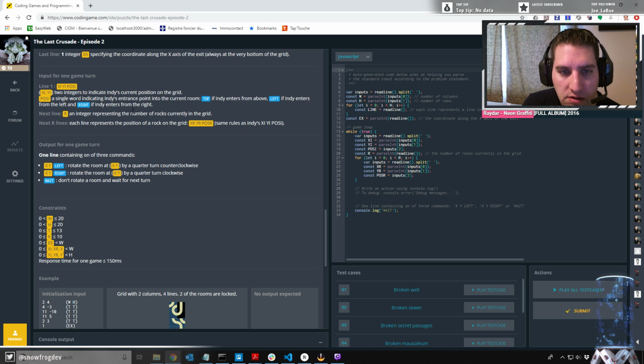Top, left, right. Next line, R, an integer representing the number of rocks currently on the grid. That is new. We didn't have that last time. And the next R lines, each line represents the position of a rock on the grid. Oh, there can be more than one rock at a single position. Oof. That's interesting.